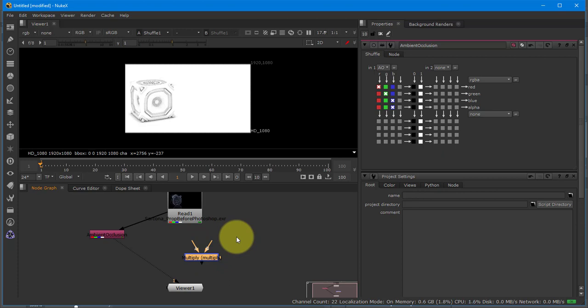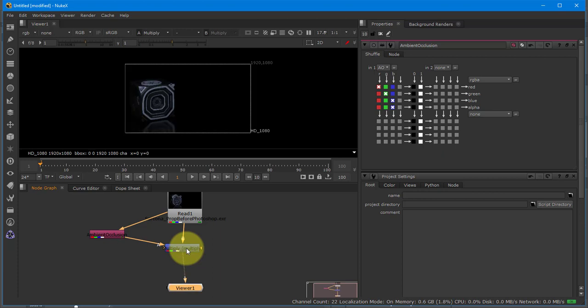A is just on top and B is on the bottom. So the top, just like Photoshop, was ambient occlusion. I'm dragging this arrow here. And the bottom was the color. I'm dragging that there. Then I'm going to click on this. You'll see the ambient occlusion is being viewed. We don't see the result. I'm going to click on the multiply and hit 1, and now I'm seeing the result of that.